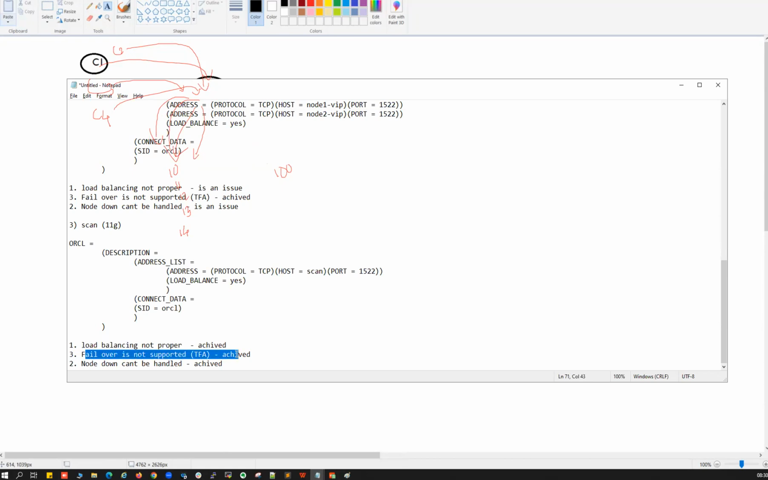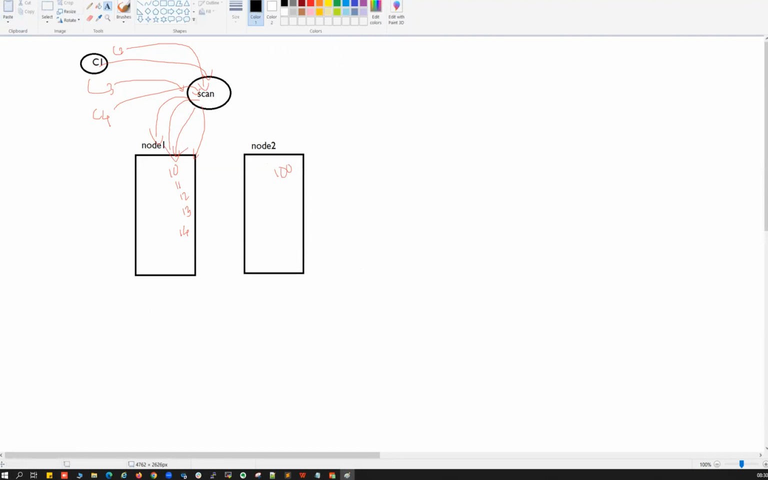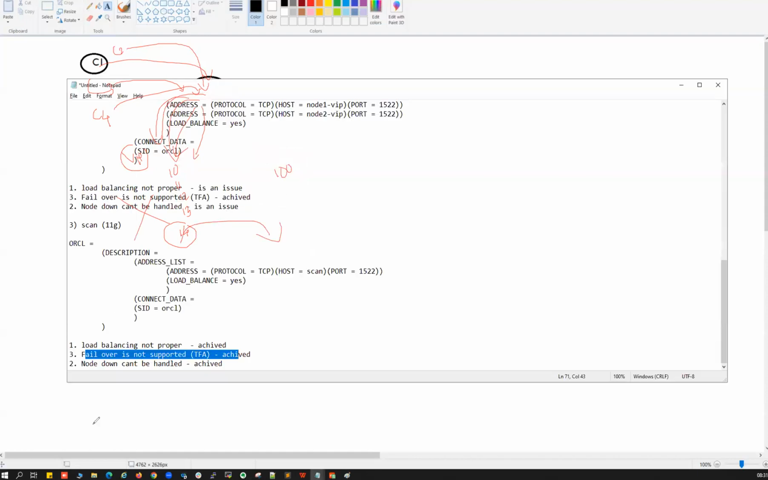And then what happens here: if the users are connected via SCAN, SCAN will route those connections to node specific VIPs. SCAN will not route the connection to node specific IPs. SCAN will pass over that connection to node specific VIPs. If this node goes down, since all these 14 users are connected to the VIP via SCAN, all these 14 connections are failed over to the existing node. With the help of SCAN, we were still able to achieve this failover scenario.